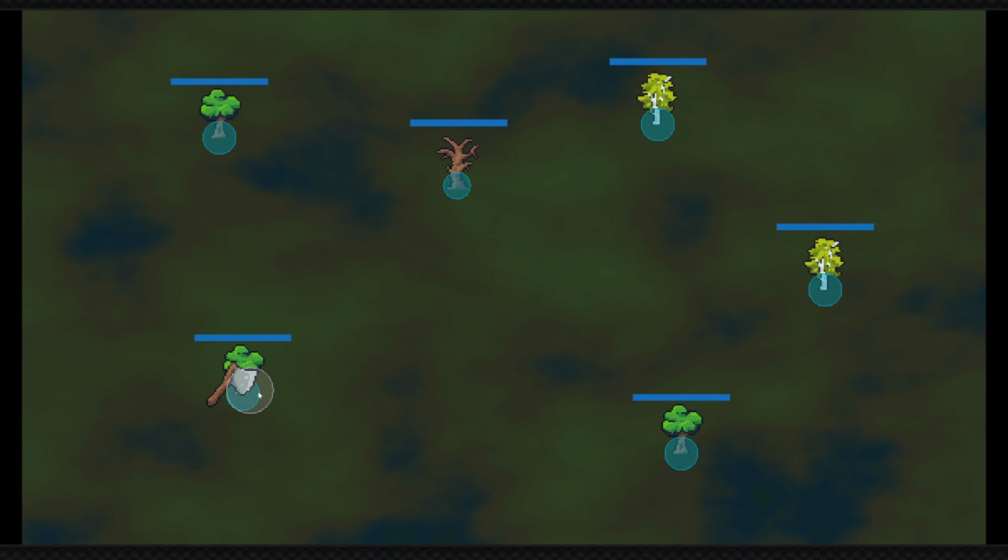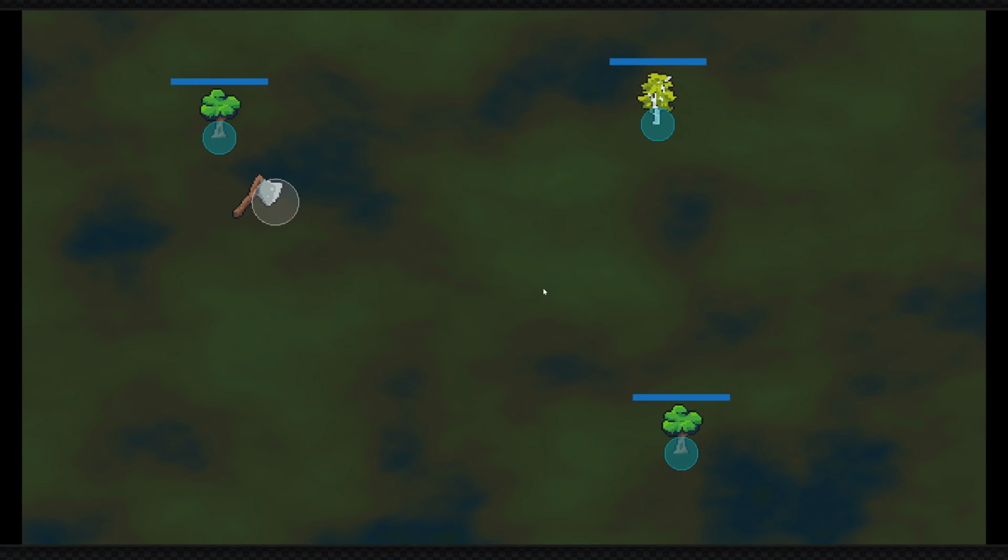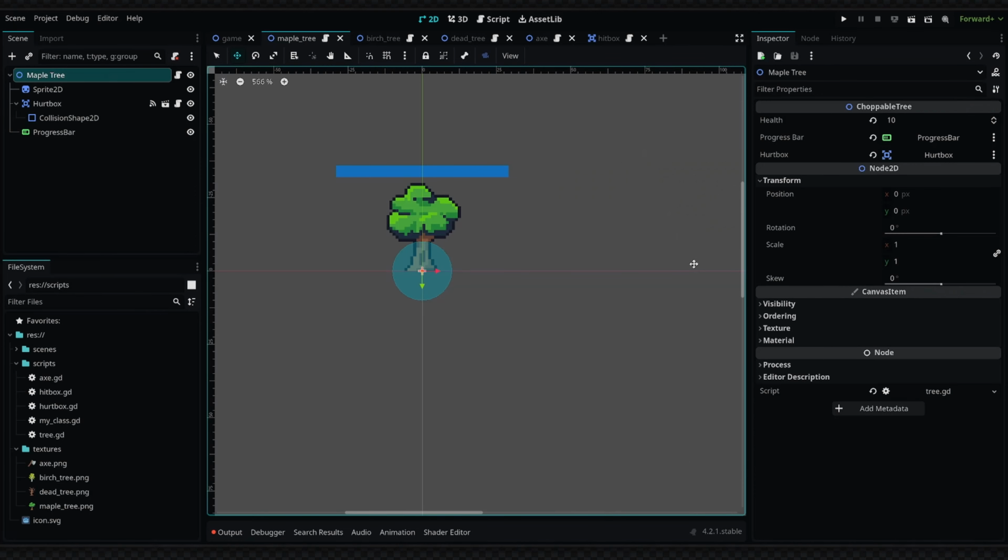You can see if I chop down a maple tree, it takes 2 hits. If I chop down a birch tree, it takes 5 hits. And then the dead tree should take 1 hit. And even though they all have the same functionality, they can have different images and different health values and etc. Anyways, that's going to do it for this quick tutorial.